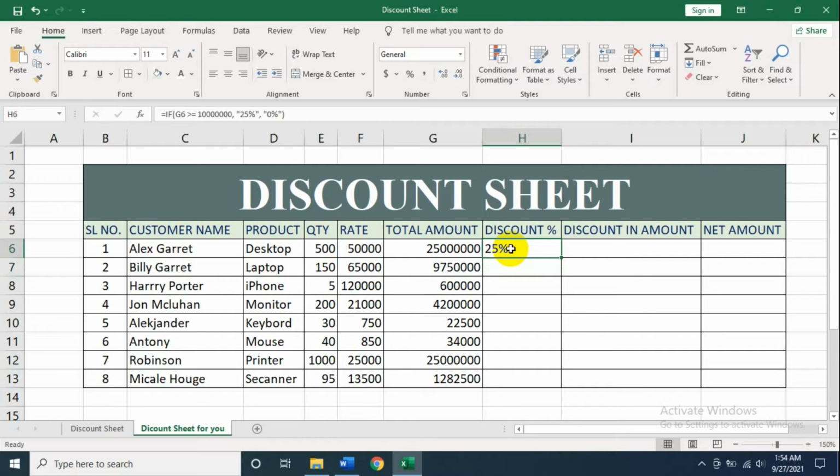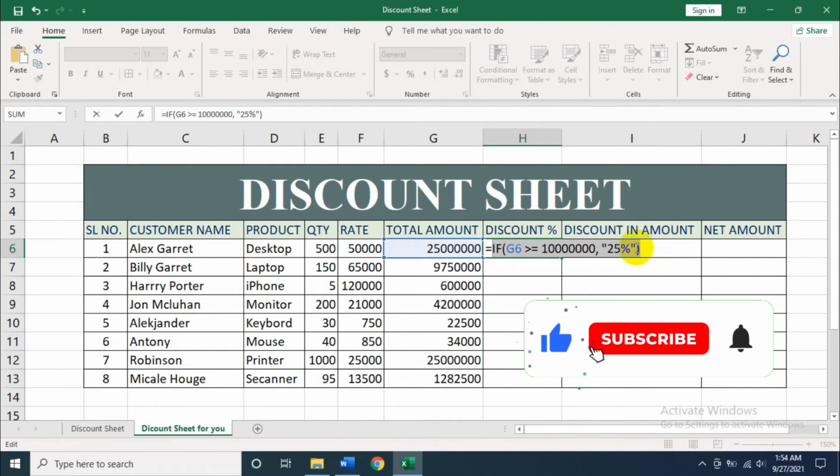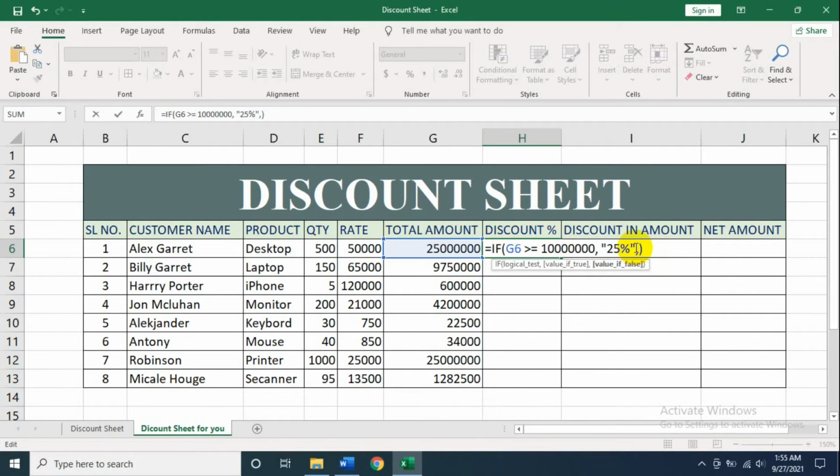Now I need to change the formula. Double click here and delete the false value. Select all without the equal sign. Ctrl C for copy. Click here, comma, and paste it.